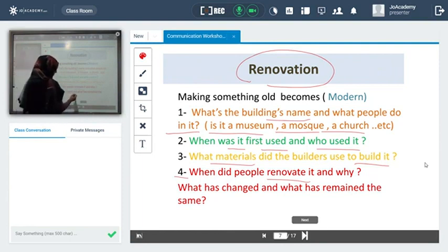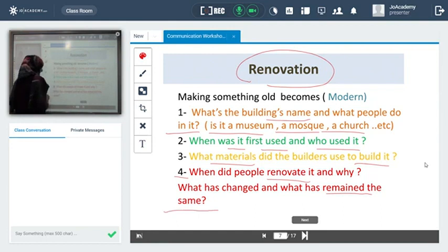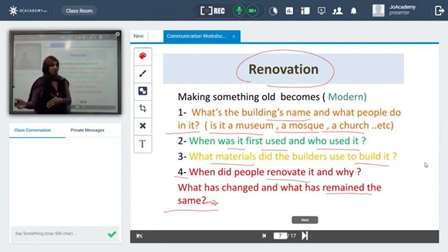What has changed and what has remained the same? Are there areas that are changed? Are there other parts of the place that have been reconstructed or kept the same? We need to mention all that.